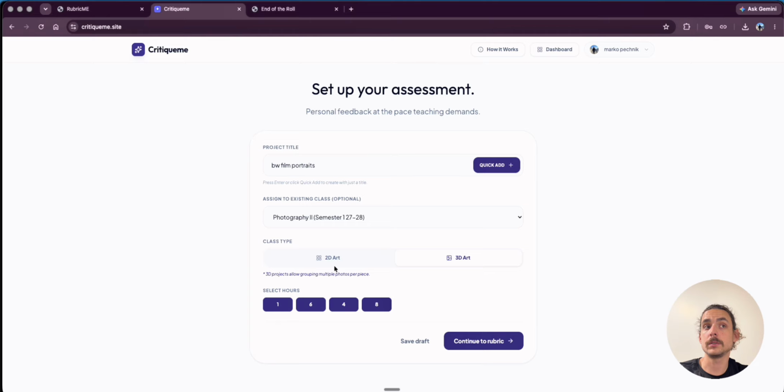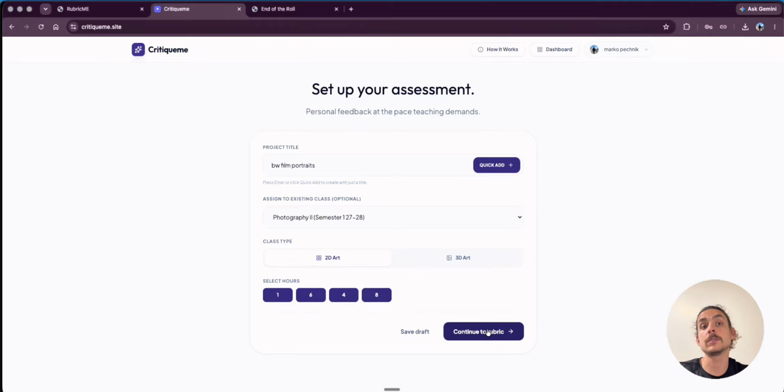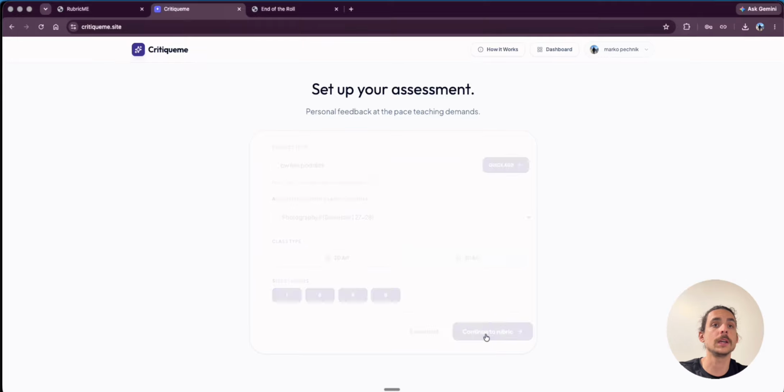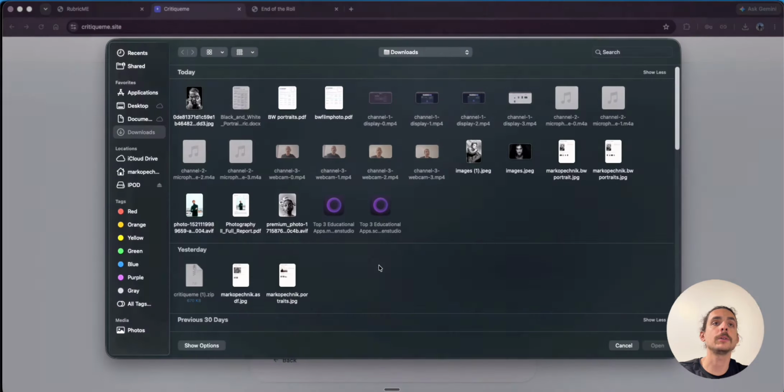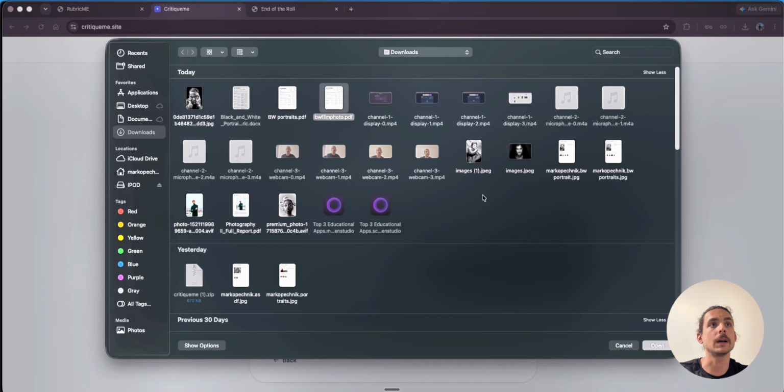You can also do 3D projects, so you can give the AI multiple viewpoints of different angles of the project, so it can get kind of a three-dimensional perspective of work that's being created by your students. But we're working in a two-dimensional class, so we're going to choose 2D. Now we're going to go and upload the rubric that we just downloaded.